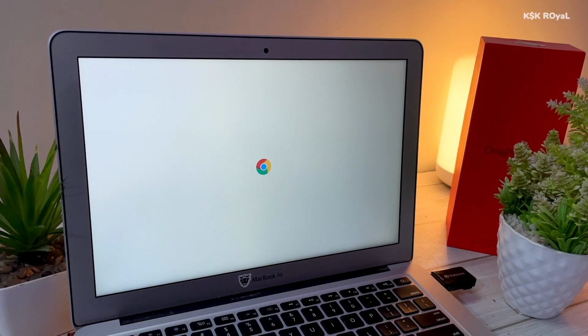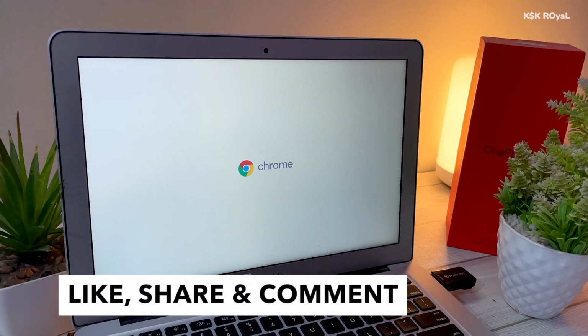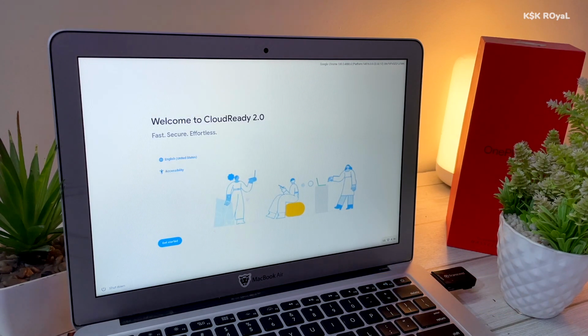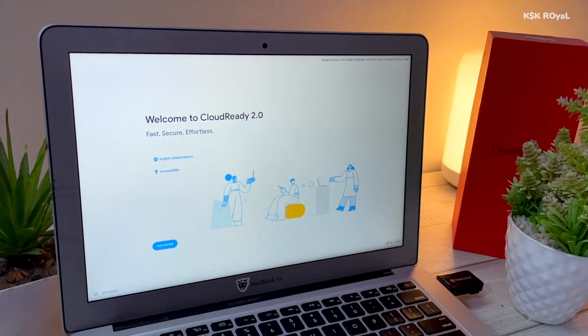Are you looking for the best web-based OS for your old laptop or PC? Then ChromeOS Flex is the one you must try. Now this OS brings a brand new life to your old computer. ChromeOS Flex is a free cloud-based operating system that gives a fresh life to your old laptop, PC, and MacBook.